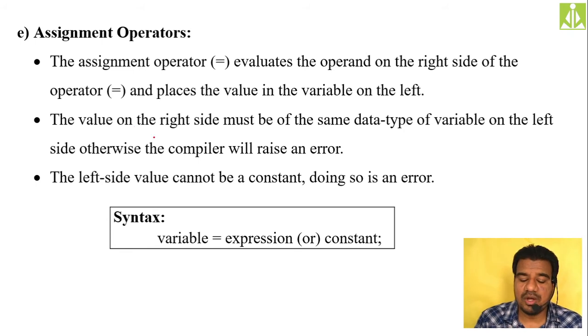The value on the right side must be of the same data type. About this we will discuss afterwards. This is the concept of type conversion and type casting. Over there we will discuss. So the values on both sides of the assignment operator must be of the same type. If one side is an integer, the other side also has to be an integer.